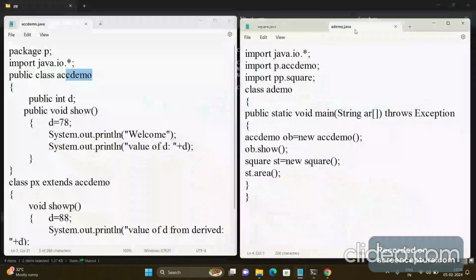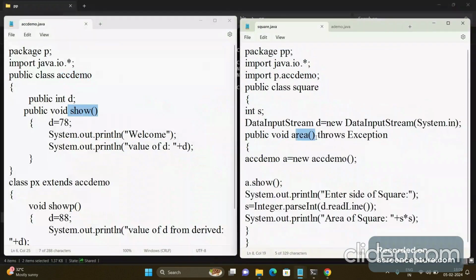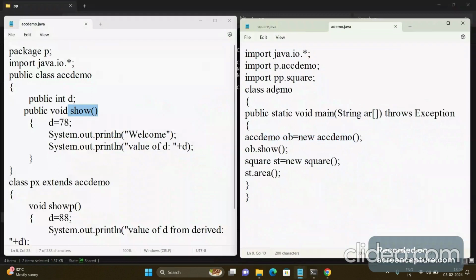So I am writing one ademo.java file where I am importing the regular IO package, and I am importing the p package which has the ACC demo class. So I am writing the p package name dot ACC demo class. Then I am importing the pp package which has the square class, so I am writing pp.square, and I am writing a regular class ademo. Here I am creating an object of the ACC demo class and calling its method show. In square we have the area method, so I am creating an object of square in ademo and calling the area method.